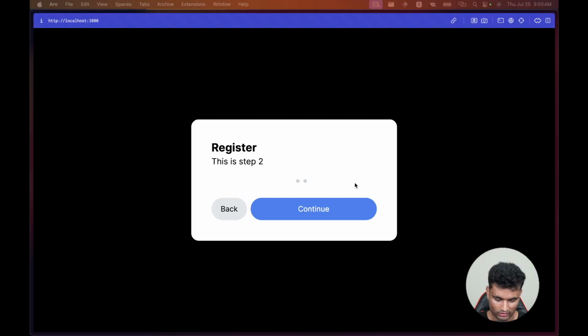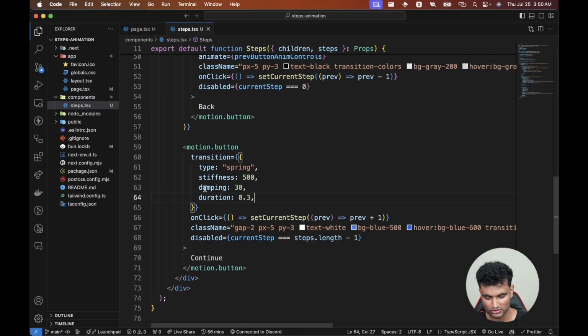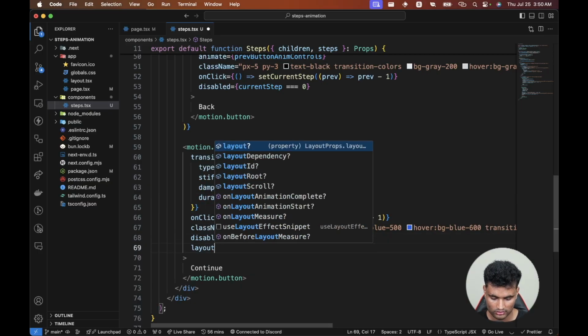If you go ahead and refresh this page, you can see it still doesn't work. And why does it not work? It does not work because by default Framer Motion components do not support animations on layout shifts. So how do we handle that? It's very easy. We simply say layout at the end.